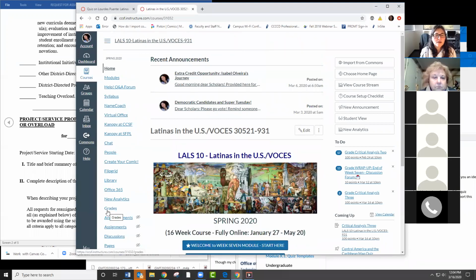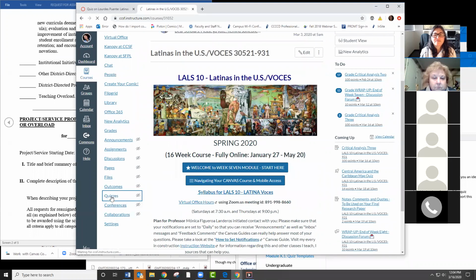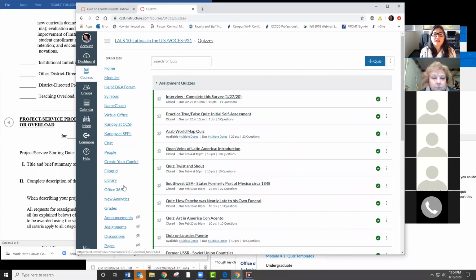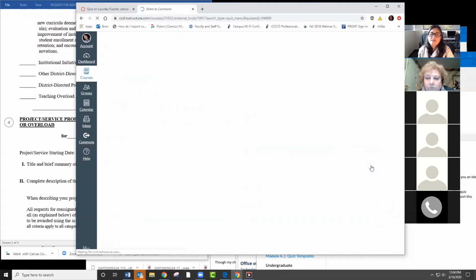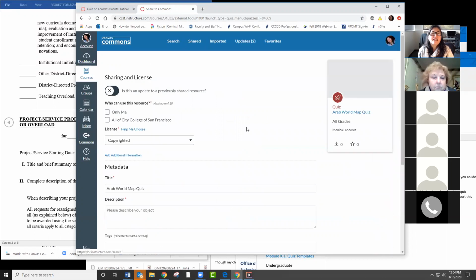So I'm going to go into my quizzes. I'm going to pick, let's say, the Arab World Map quiz. I'm going to click on the right-hand side, the three dots, which are the more options. Do you see as I clicked on that, it says edit, delete, and then share to commons? Okay. So I'm going to share this to commons, and I'm going to share it only to me because it's not something everyone needs to see.